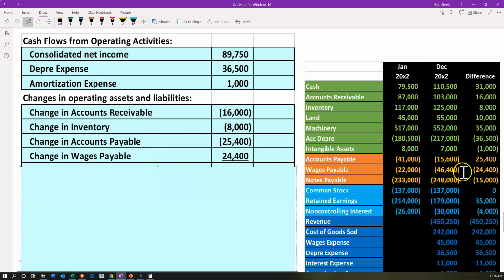Then we have the change in the payables, same thing. The payables went up, so it's a little bit different. They went up, and we're going to do the opposite thing too. It's 24.4, so we're going to say negative of that number. 24.4, it's a positive over here.